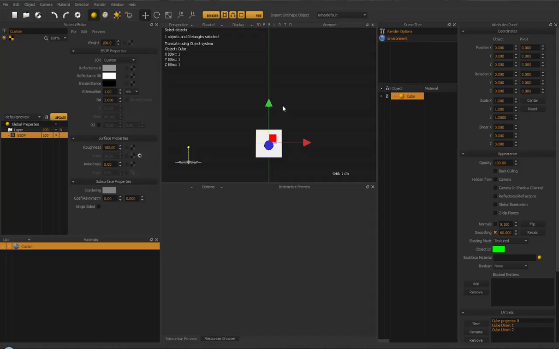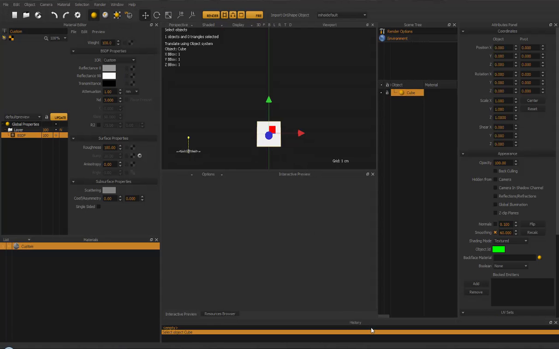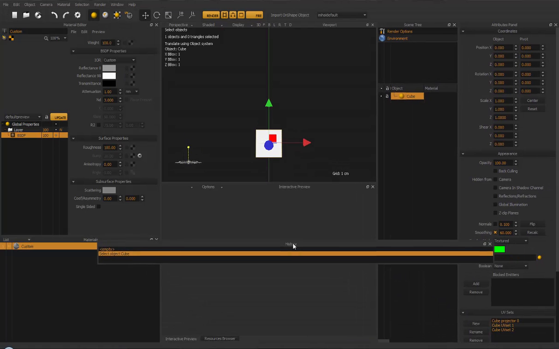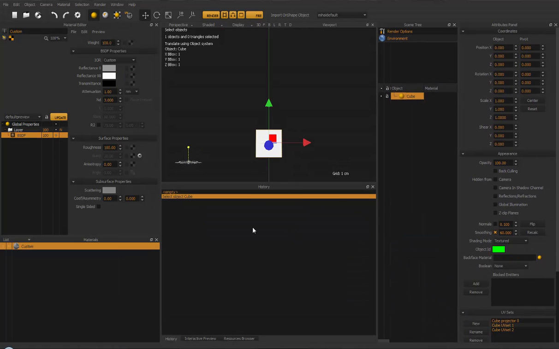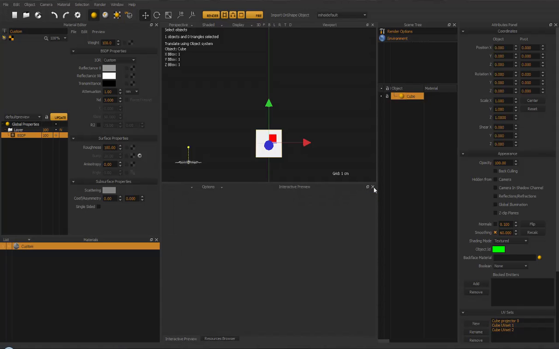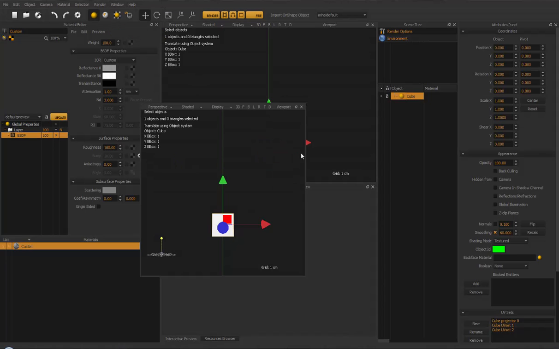To see which panels you have available to you, you can go to Window, and you can see here all the panels that are currently open or closed. So if I click the History panel, it's going to pop up in the last place it was visible in. And all the panels can only have one instance open at a time, except the viewport. So you can have several viewports at the same time.